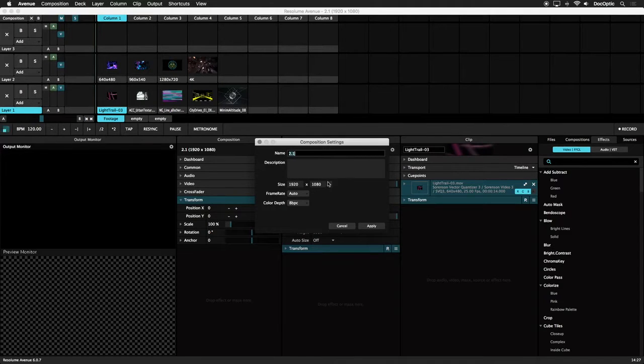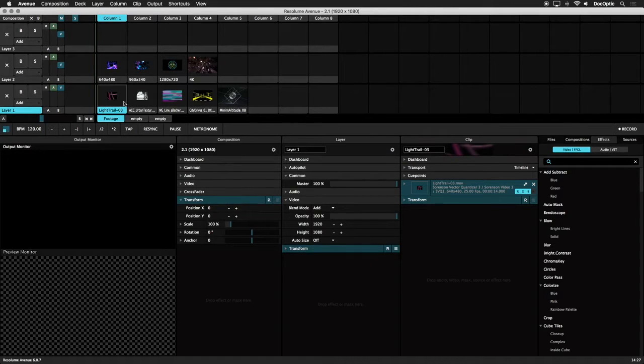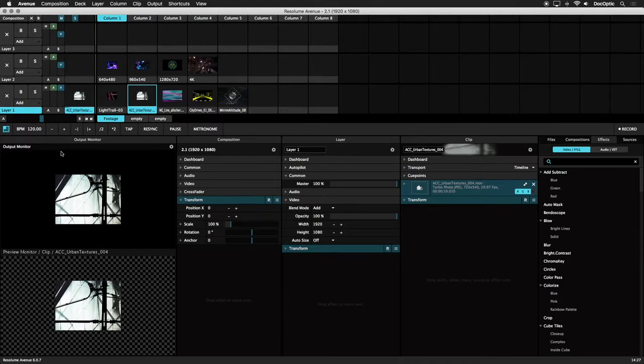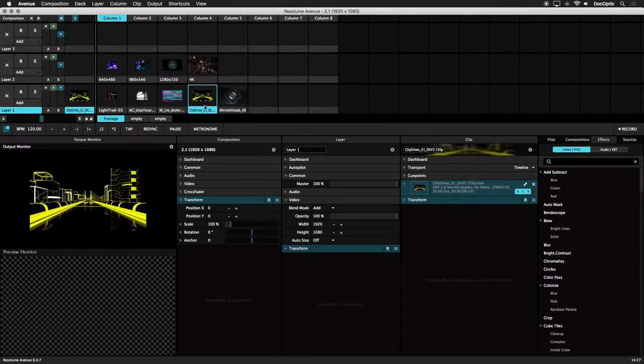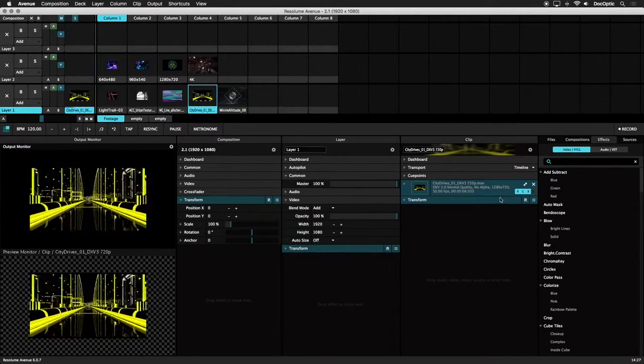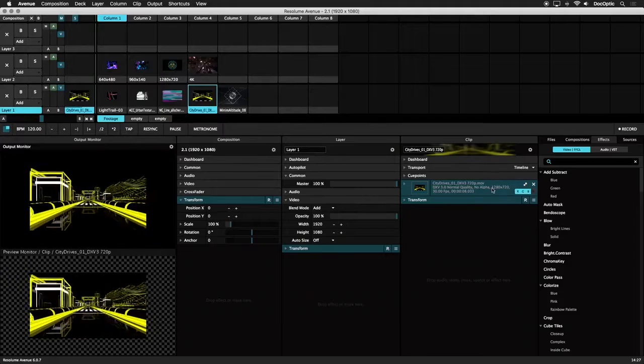For example, here are the current composition settings. Here are some clips we've loaded. As we trigger these clips, notice that some of them do not fill the output monitor. If you take a look at the file information here in the Clip Properties panel, the resolutions vary, and not all are 1080p.